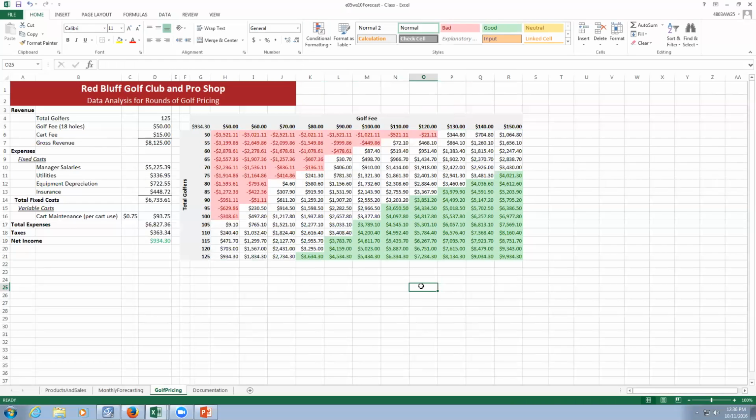So to get to the green, you just simply need 125 golfers at $80. And then in red right here, if you have 50 golfers at $50, you're going to be in the red, $3,000. Okay, does that kind of make sense?